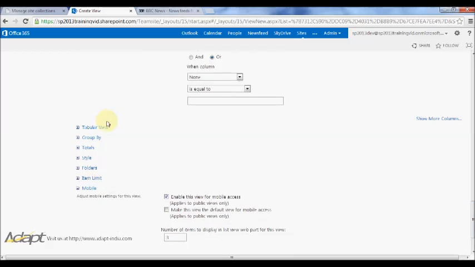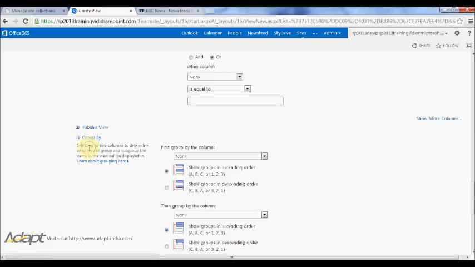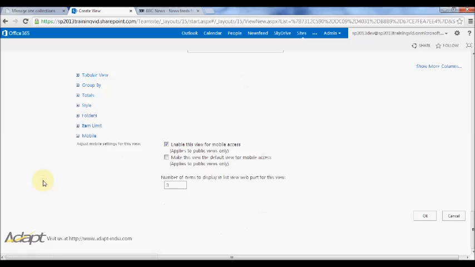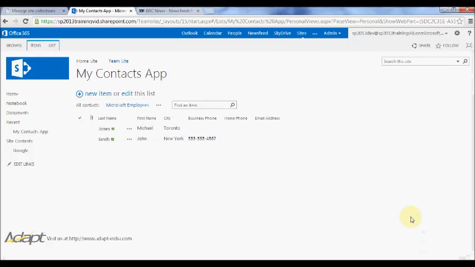And I also have a number of other options here. Now, if, for example, I had a list that was showing a bunch of numerical values, I could show all the totals added at the bottom. I could group items. So, for example, if I wanted to group all of my contacts by their company name, I could do that, and I can show you how that works in another video. But for now, this is good enough for me. I just want to have a view that shows only my Microsoft employees.